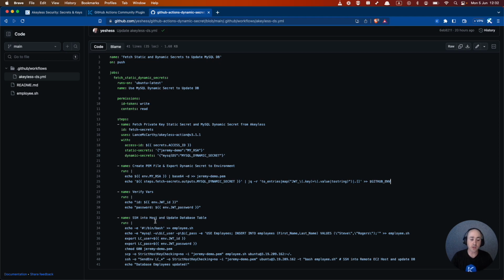The last thing that we're going to do is create a file called employee.sh. We are going to give it that first bin bash line, and then a second line of MySQL with the username that we're grabbing and the password that we're grabbing, all these are the temporary ID and password. Then we're going to run this command inside the database. So we're going to use the employees database, and into the employees table, we're going to insert these values.